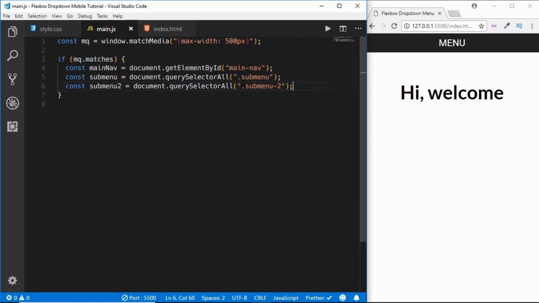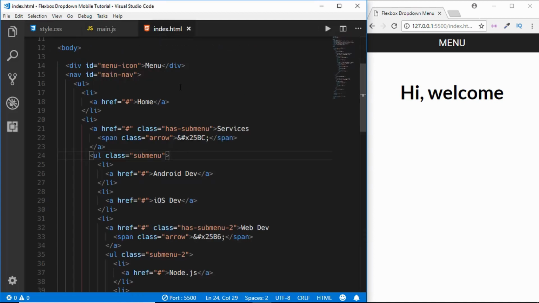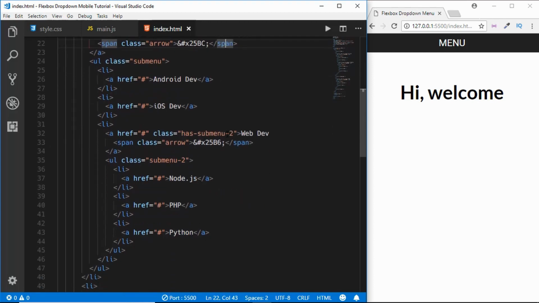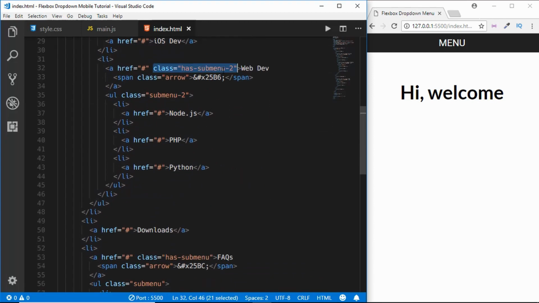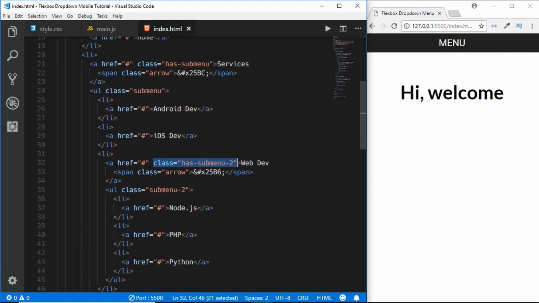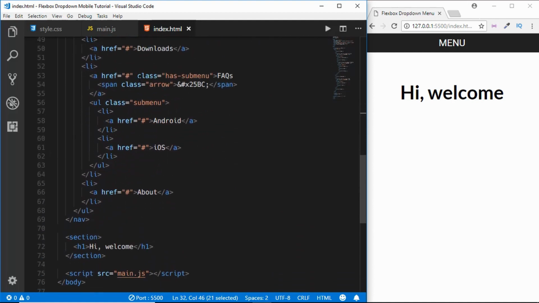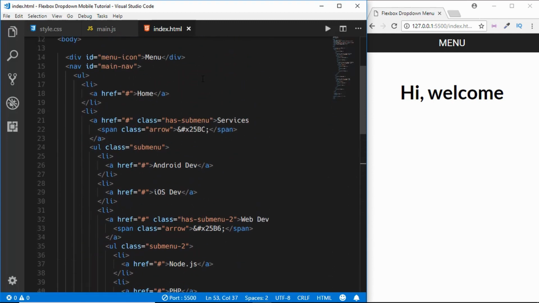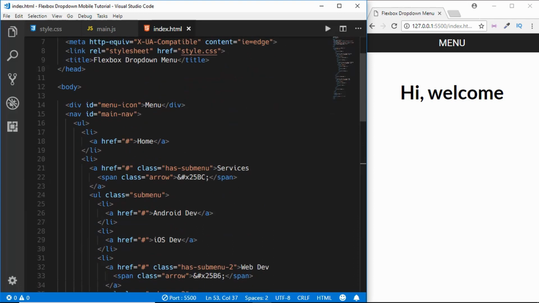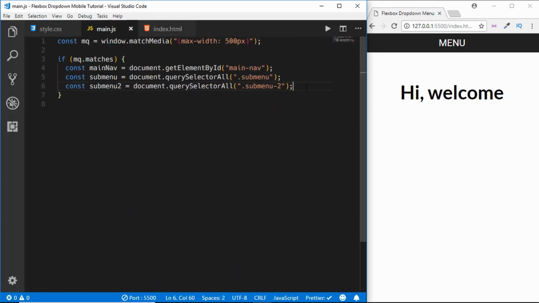So one more thing that I have done in my HTML is that I have added these two classes. Whenever we have a submenu, I have added a class in my anchor tag called has-submenu, and whenever we have a submenu 2, we have a class called has-submenu2. So these are the two classes that I had added in my HTML. I also have this class over here because here also we have a submenu. So you need to add these two classes, and then we will access these using our JavaScript so that we know exactly where we have the submenus.